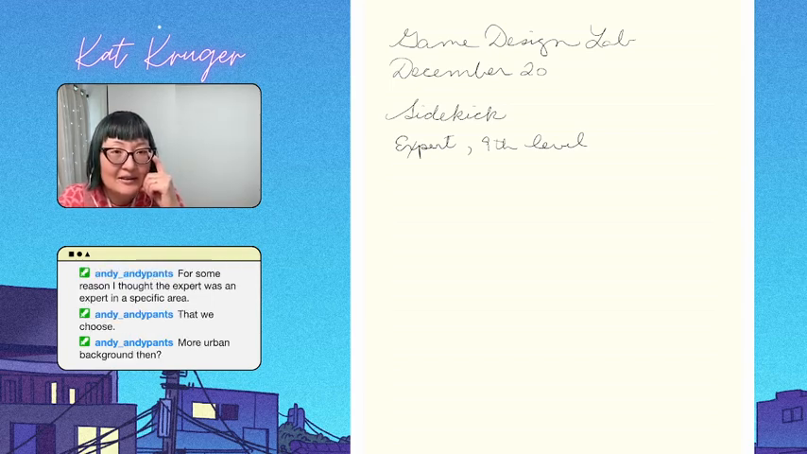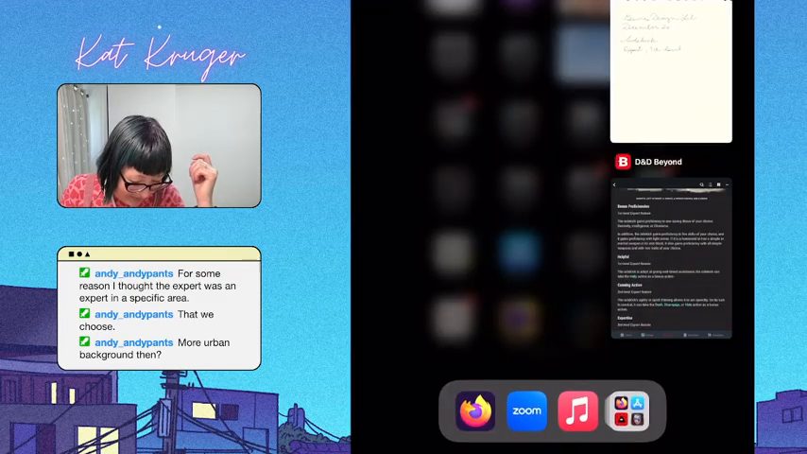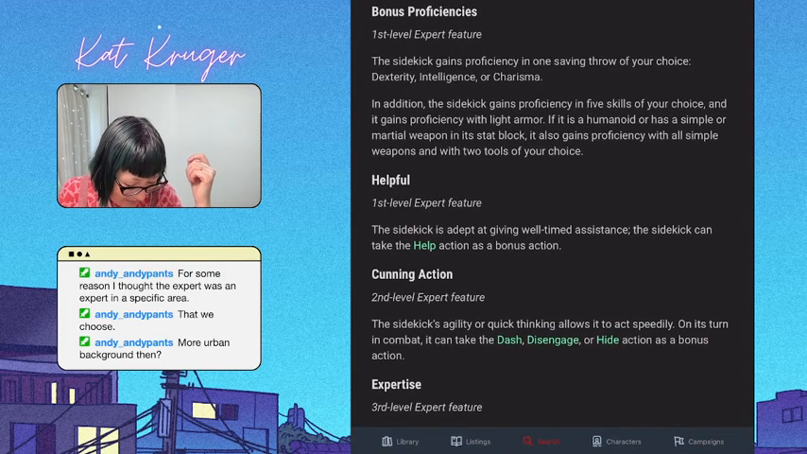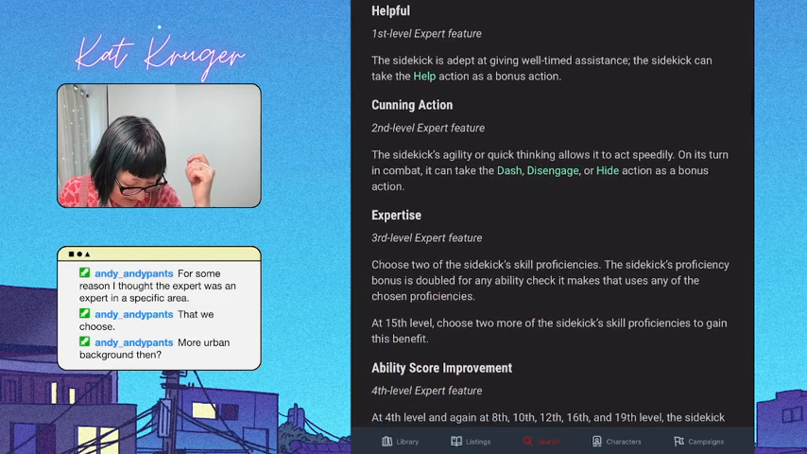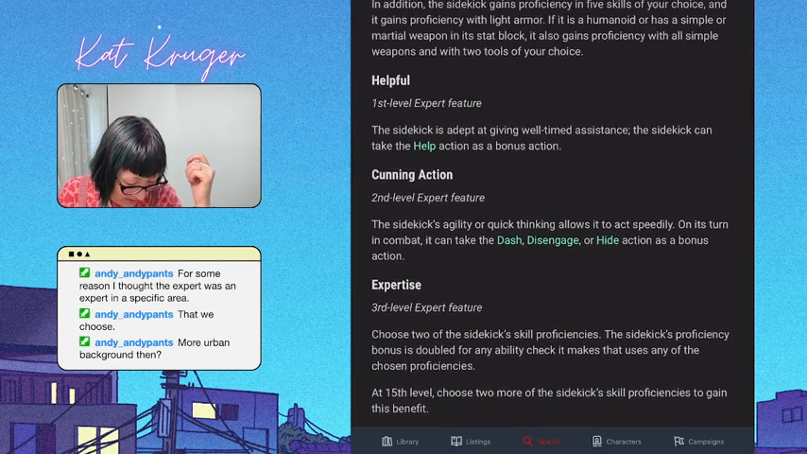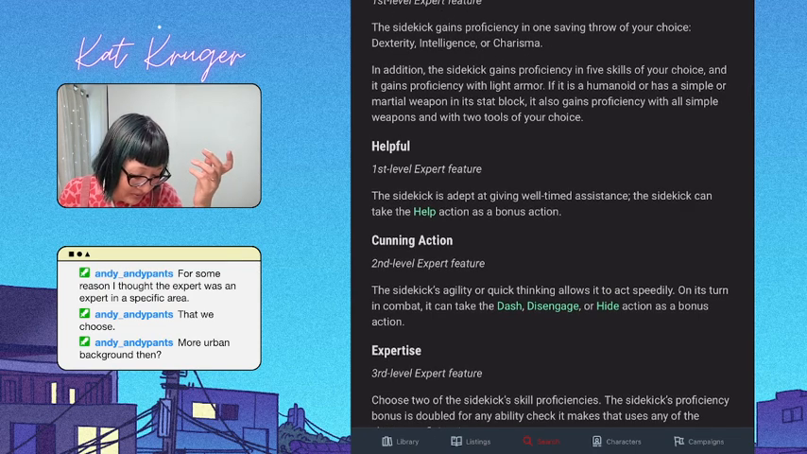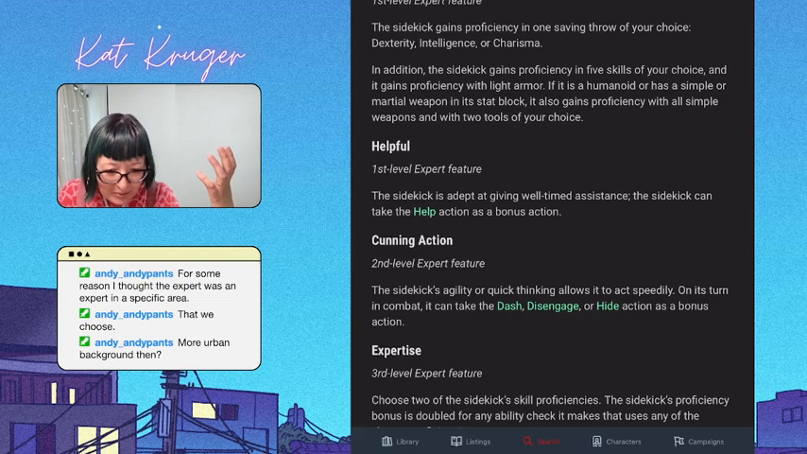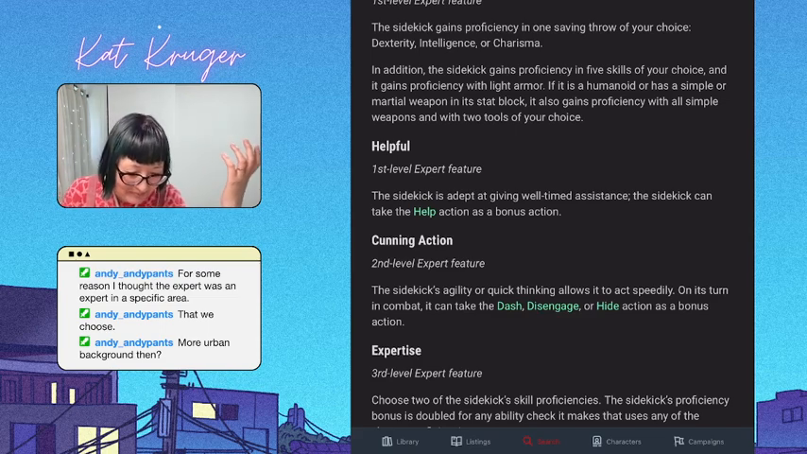Ah, yes, Andy, that you choose an expertise in a special area. I guess that is more like the narrative side of things. Because if you do an expert who has more proficiency in dexterity, they're probably more like a burglar or acrobat, right? Versus somebody who's high in intelligence or charisma. You're thinking more of an urban background? Yeah, okay.